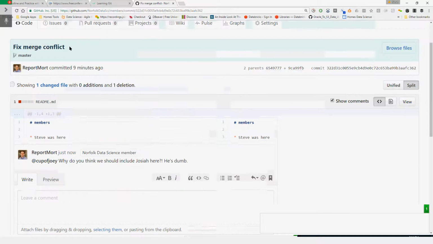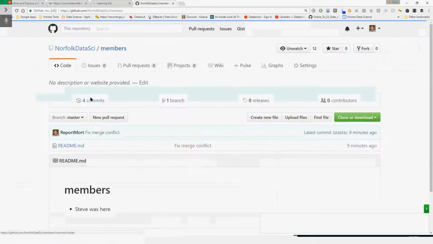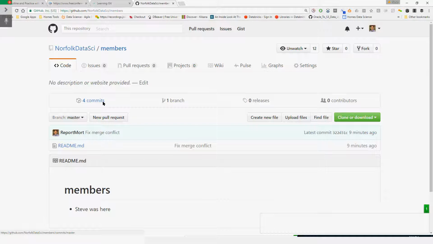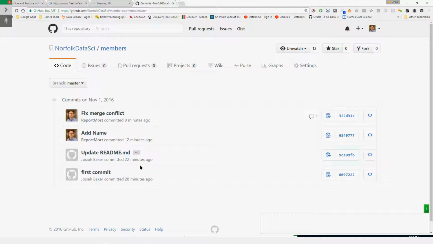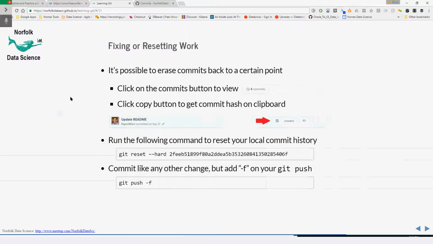So let's say that was actually a mistake. I shouldn't have erased Josiah's name. And I want to basically go back to the state of the file that he had before I did my part. And so that's the next slide in the presentation: how do you fix or reset work?